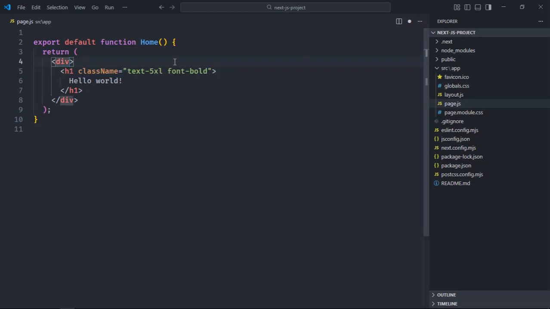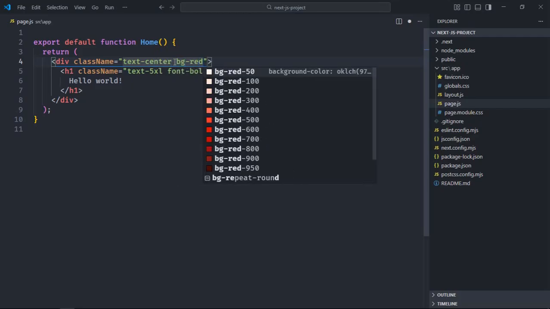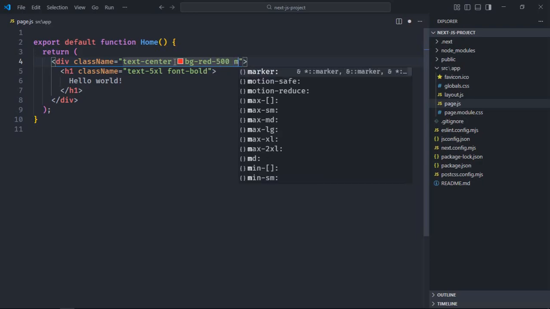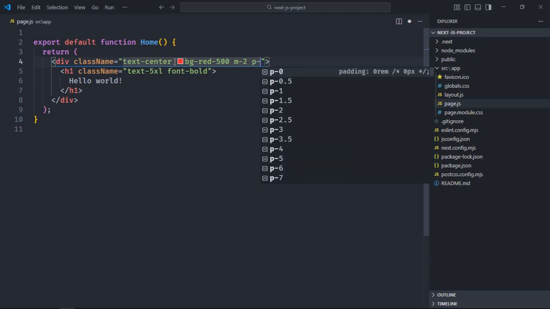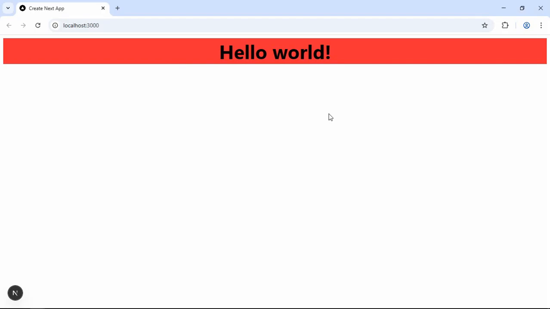Also style the div element. So put className here. We'll use text-center class here. Then bg-red-500. You can see all the classes are popping up here. We'll keep the margin m-2. Same goes in case of padding, p-2. Now just save it and go to browser. So that's the output. So I hope you understood how to use Tailwind CSS Intellisense extension in VS Code.